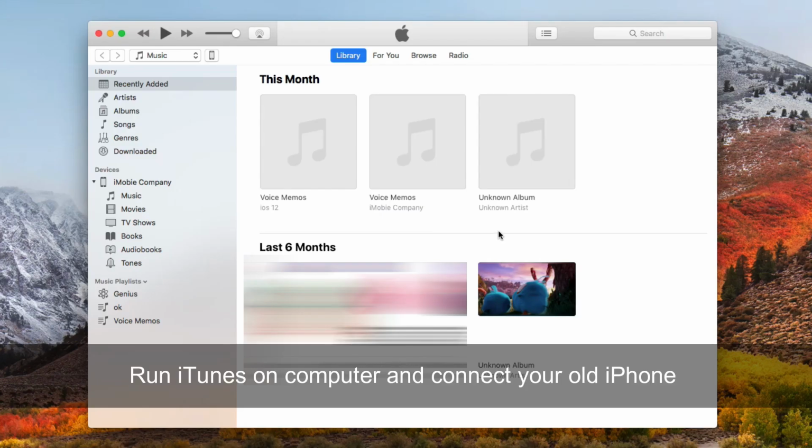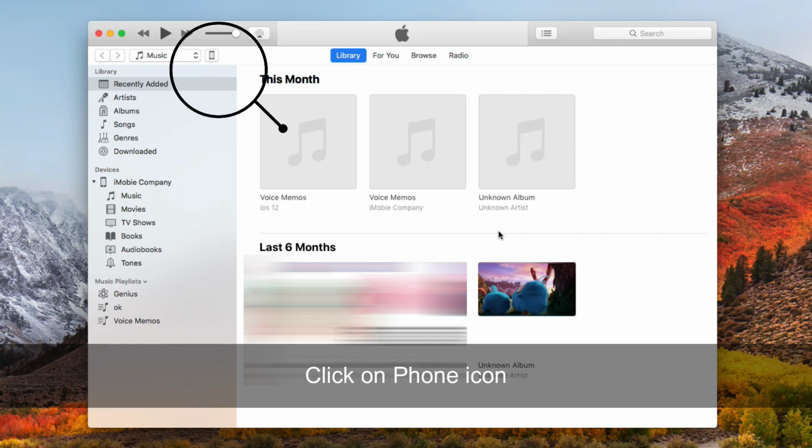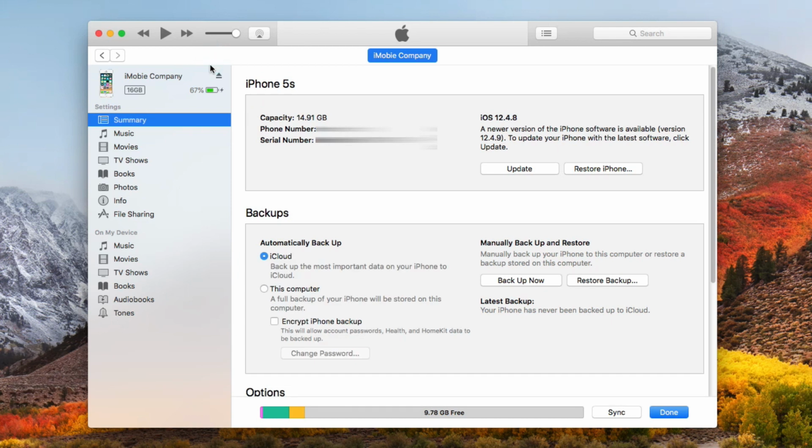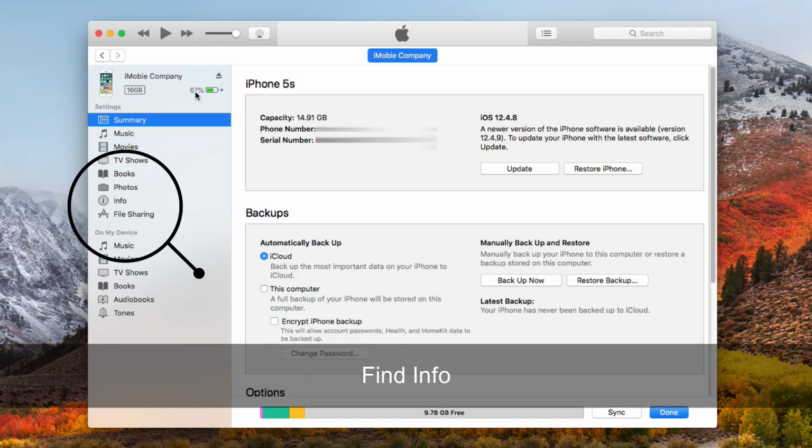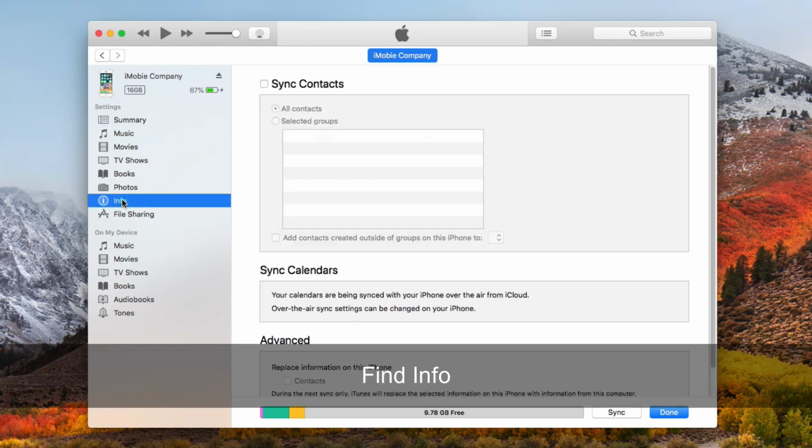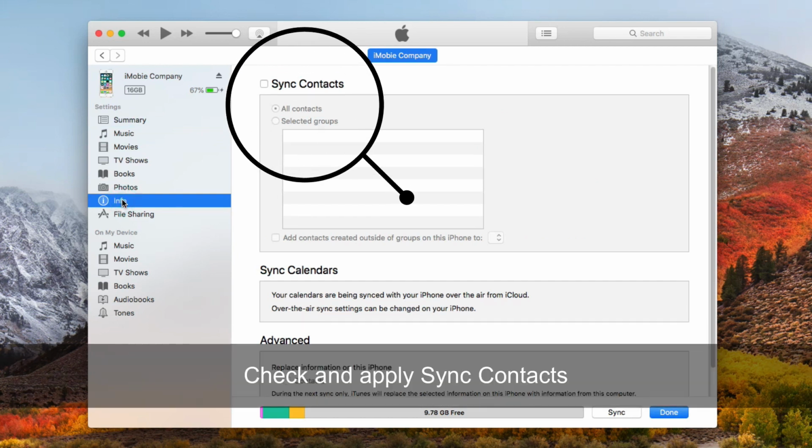Run iTunes on computer and connect to your old iPhone. Click on phone icon on the top left corner. Find and click on Info. Check and apply sync contacts.